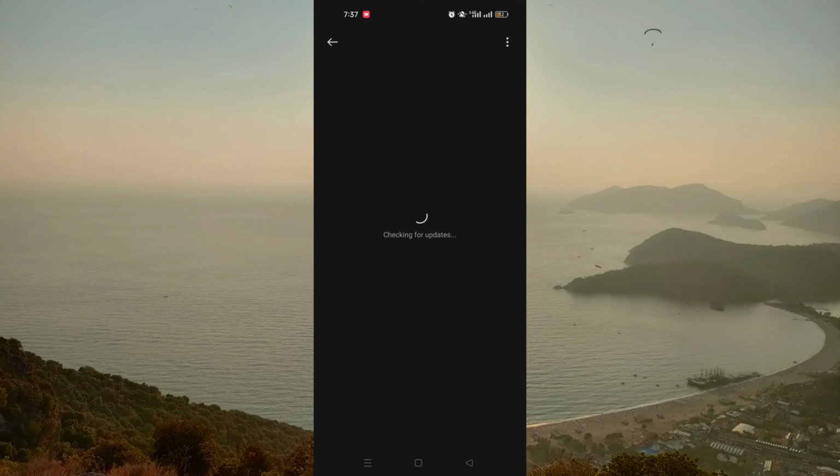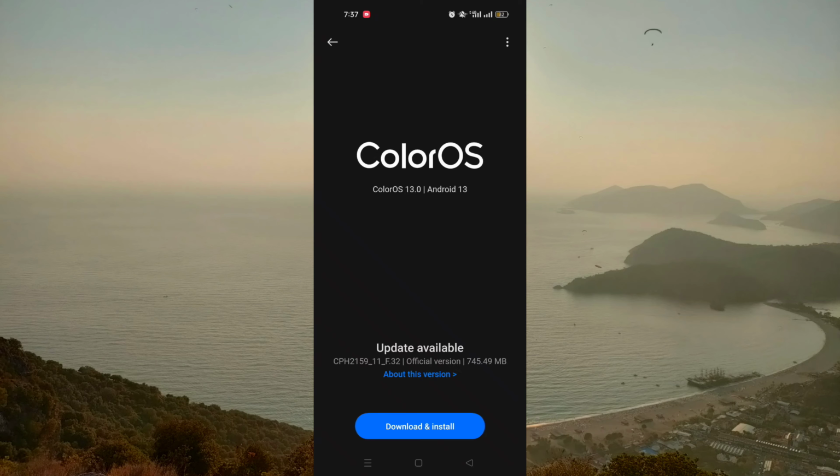and after that your phone will start checking for updates. And as you can see, for example, my phone found this update, the new update. And if you find a new update, you can click on download and install. And of course, if there is no new update for your software, you will see on the screen that your software is up to date or something like that.